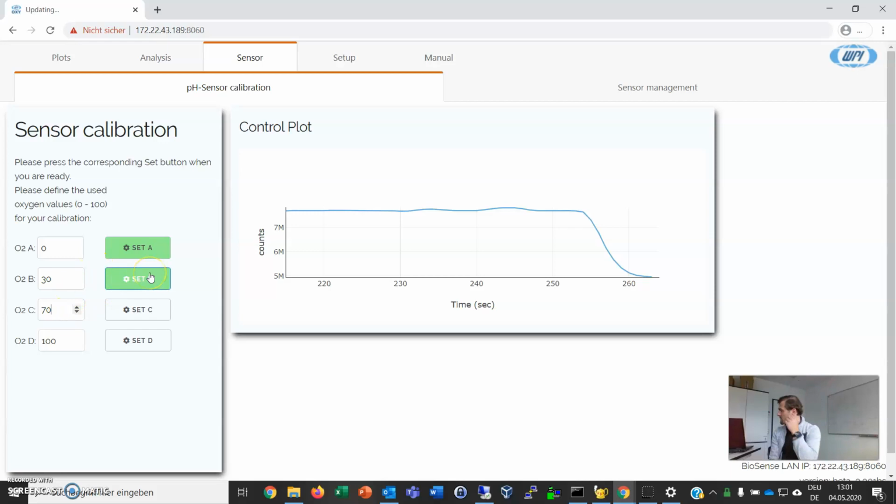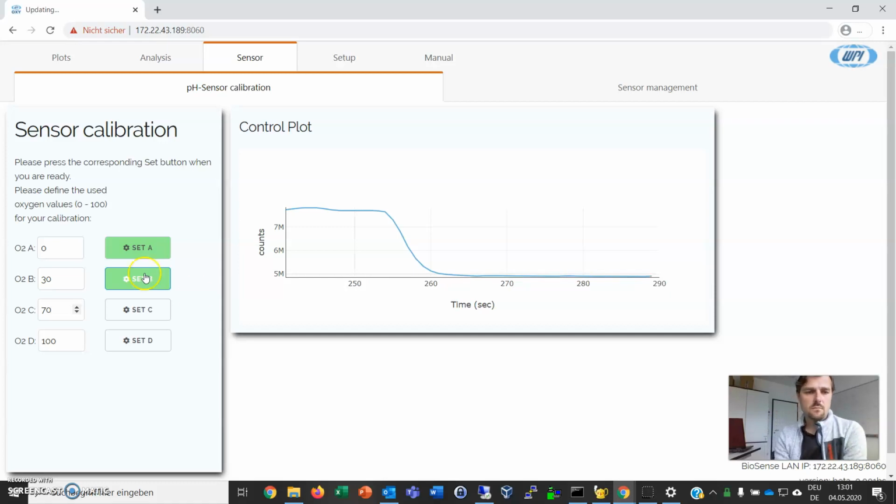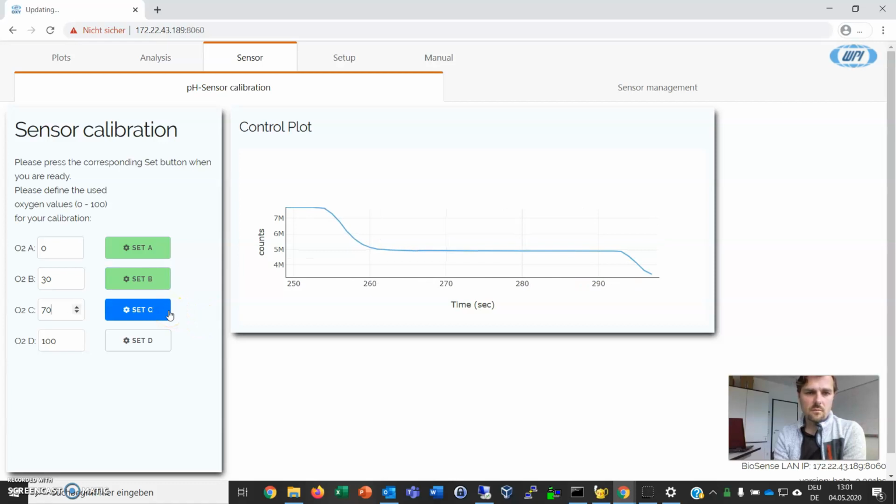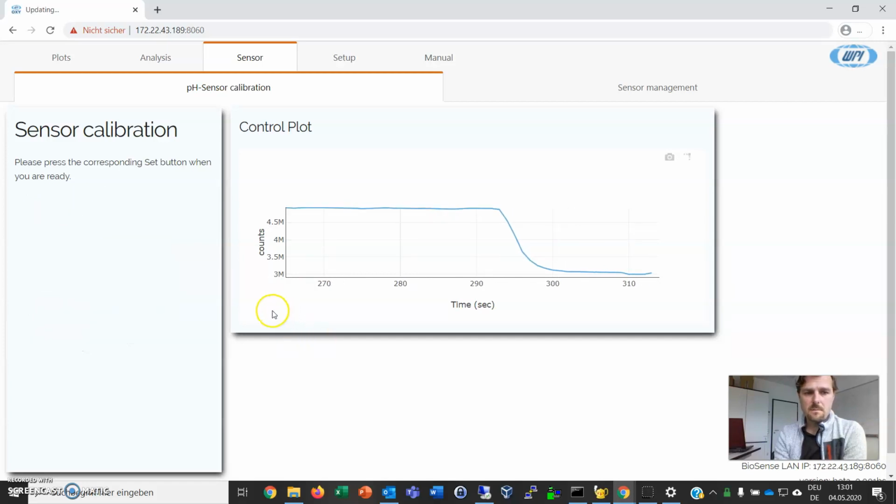Now we set 70% air saturation. The control port runs a bit slow. That's a bug that I'll have to sort out in the future. But the measurements are running continuously in the background. So let's see.